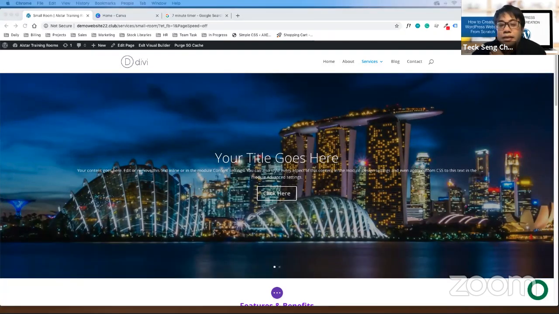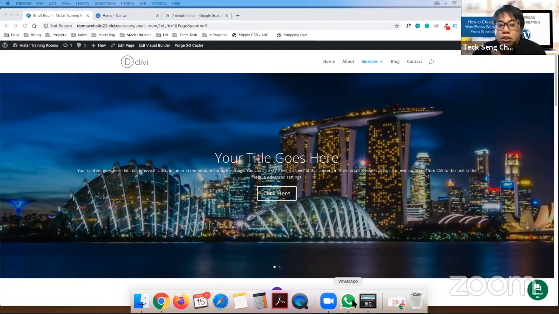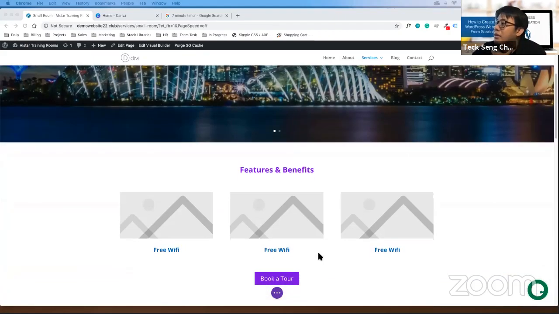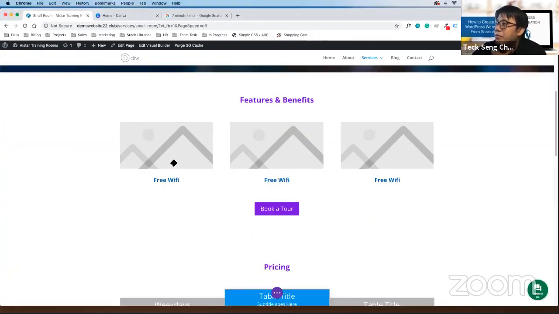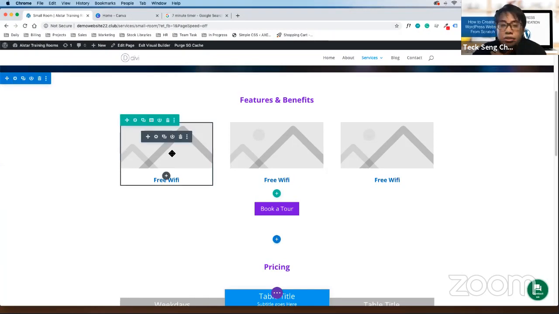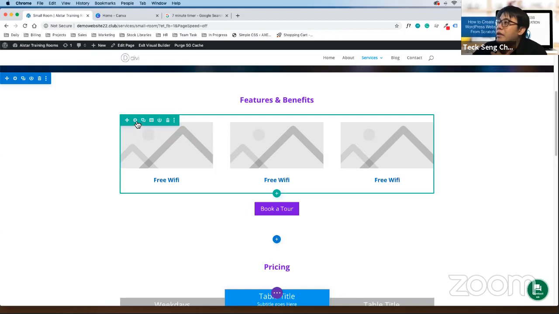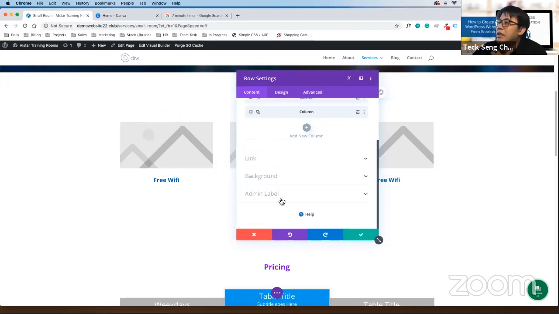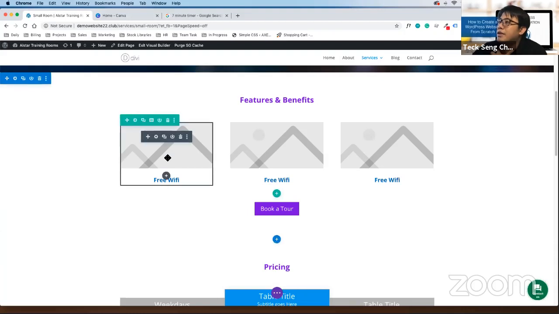Okay, now the next one will be simpler. The next one is just to upload an image. But just be very careful when you upload an image. Maybe you can just take a look at my screen. Now some of you will upload the image at your row. Same thing, not correct. You need to upload an image on the module itself.